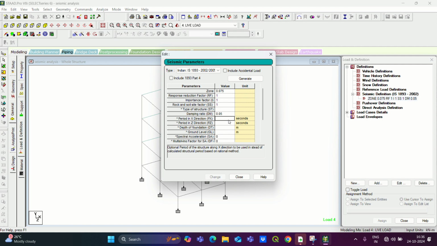We are getting two time period values. Those values you have to specify in the boxes provided: time period in x direction and time period in z direction. Both values you have to write in seconds. Answers are in seconds. 0.385 seconds. Similarly, over here 0.334, that is also measured in seconds. Both values have to be specified.